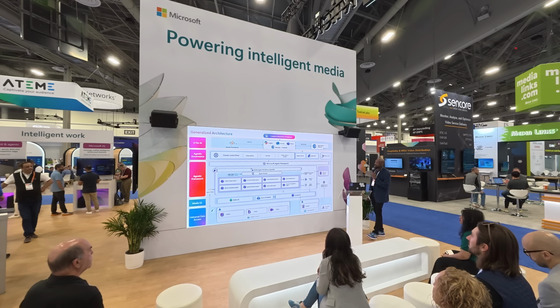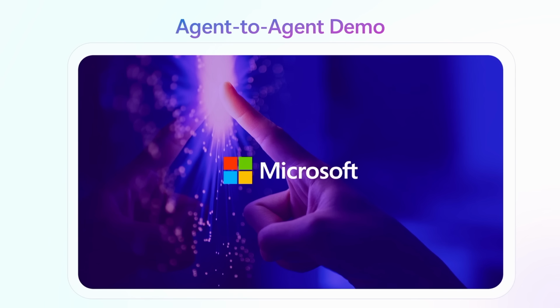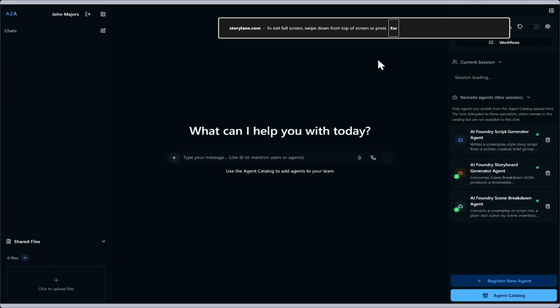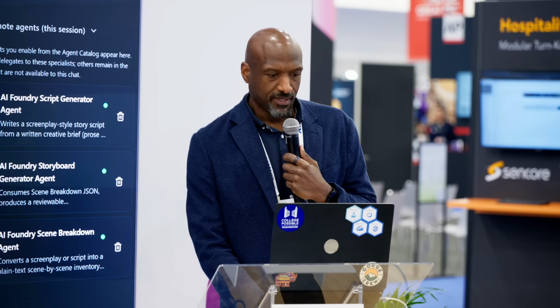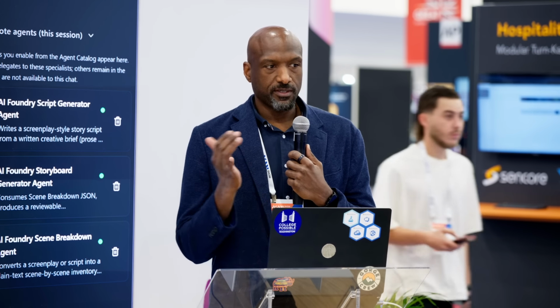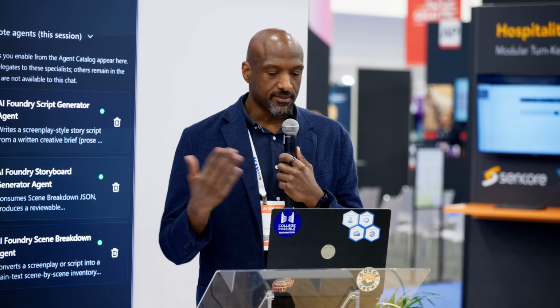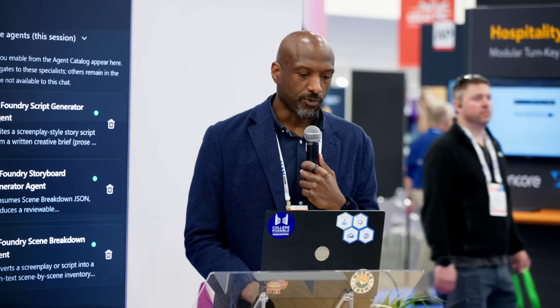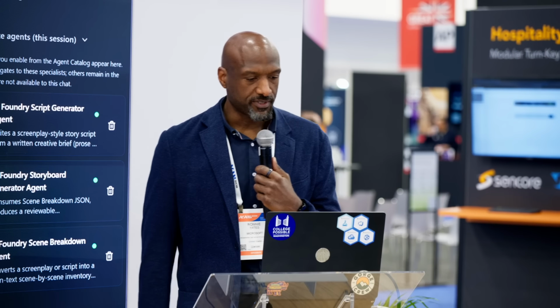All right, so let's do a little bit of a demo here. I'm going to try to do this. Let's switch over. Switching over, this is what we call the agent-to-agent host orchestrator. This is a solution that we use to orchestrate multiple agents and build out workflows, not just a single agent working alone, but actually being able to work together.